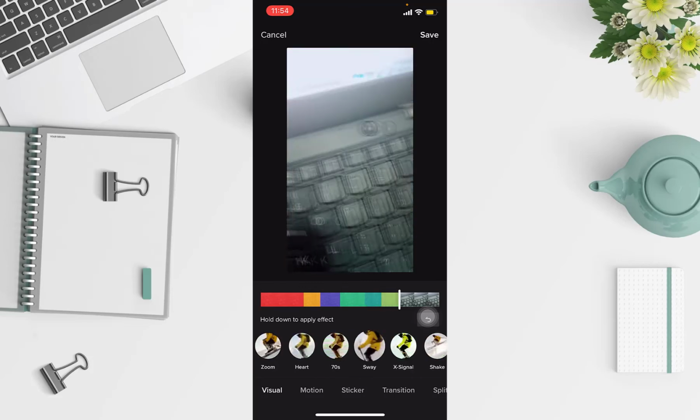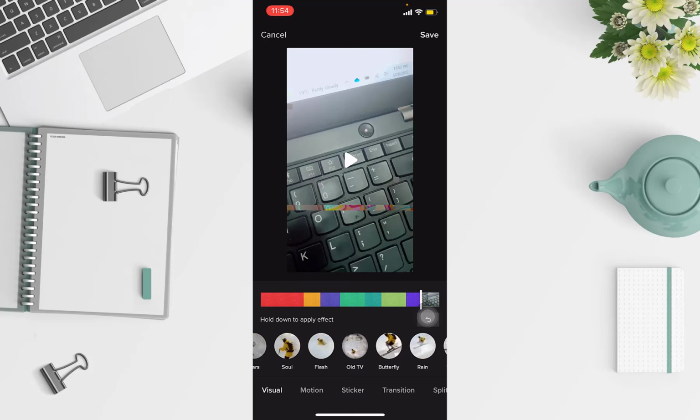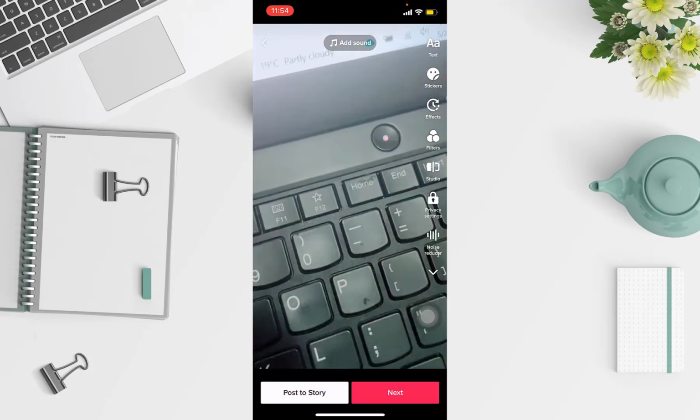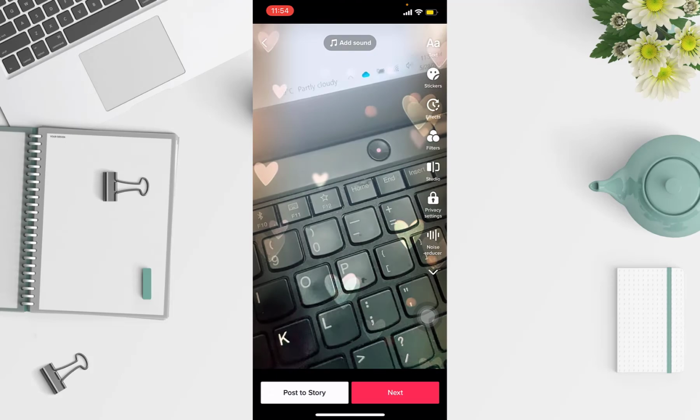So this is how to add effects on TikTok video. So there's a lot. You can scroll left and choose any that you want, and that's it. This is how to add visual effects on your TikTok video. After that, you will save, and this is it. This is how to add visual effects on your TikTok video.